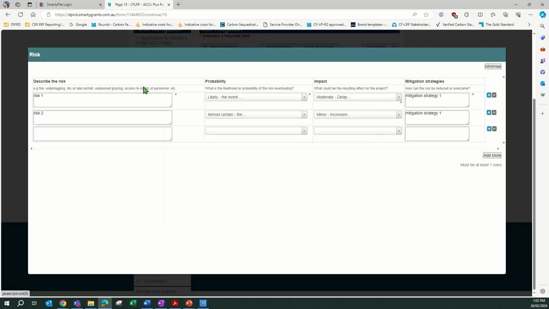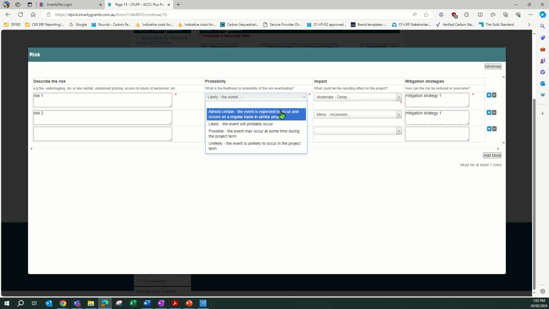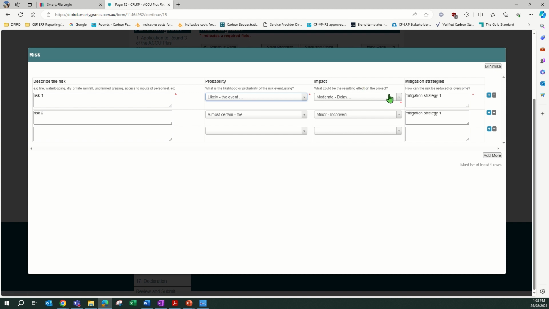Let's maximize. So give your first risk a name and then assign a probability to it from unlikely to possible to likely to almost certain. And then in the impact selection, minor, moderate, or major, and then describe how you would mitigate that risk. And feel free to use extra lines if you need to.